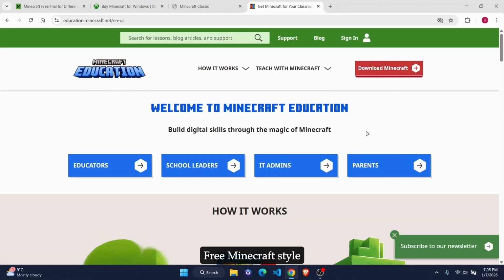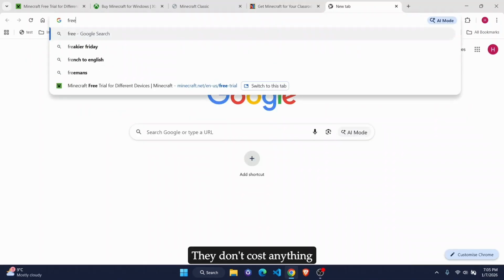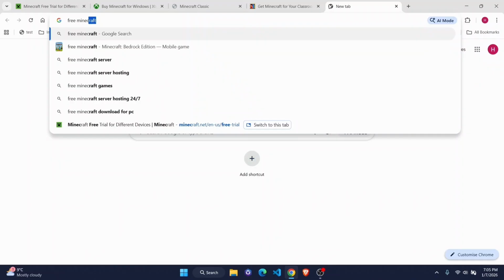Free Minecraft-style alternatives. If you just want the Minecraft experience, there are free sandbox games on the Play Store that are legal and safe. They don't cost anything and won't harm your device.